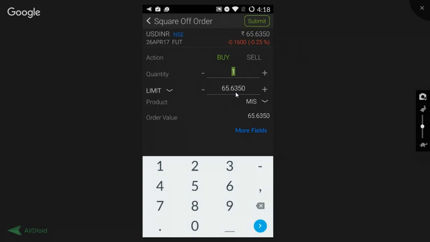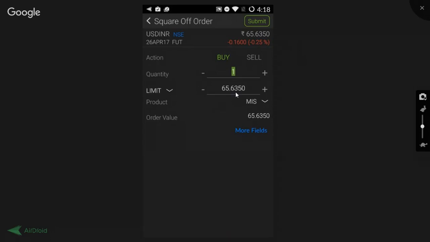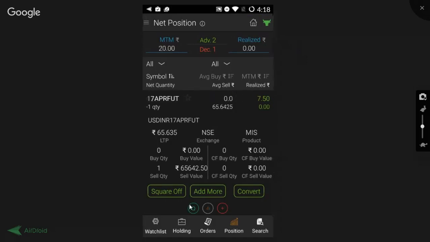So let's get back. As we can square off the position, we can also add more of this position. Similarly, it will take us to the trade tab and we can add more of it. So not only adding more or squaring off, we can also convert our positions from here.